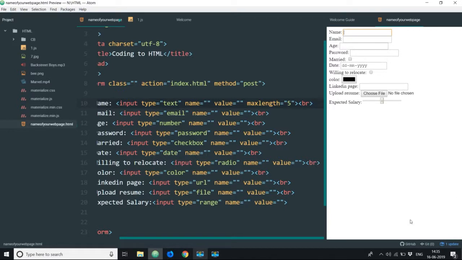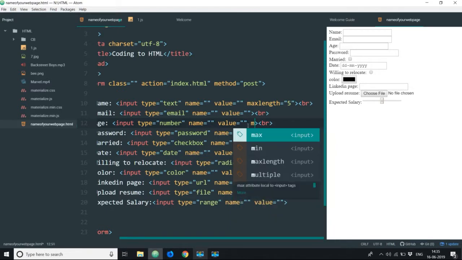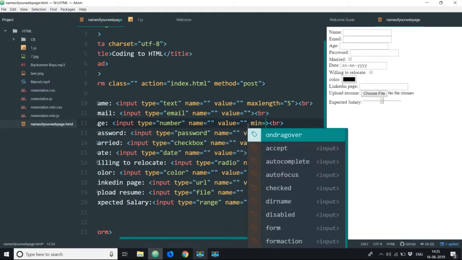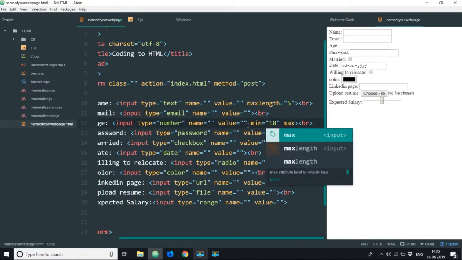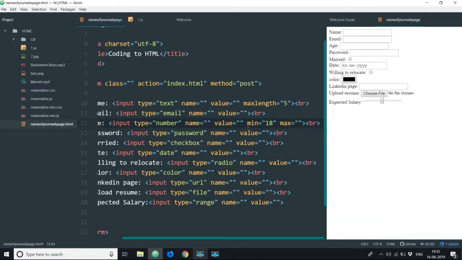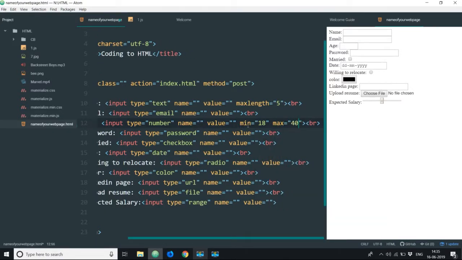Next, min and max. Here, for age in a number input, I'm saying min is equal to 18, max is equal to 40. If I save that, you could see it's starting at 18 and finishing at 40. This is what the min max function does.